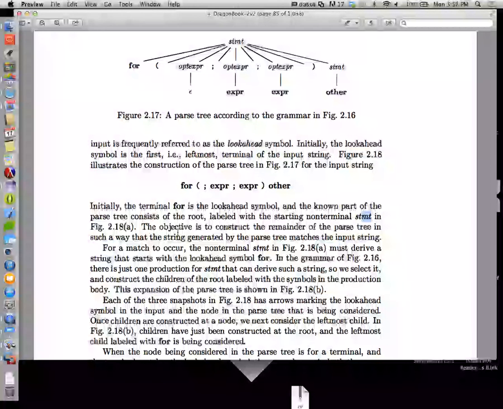The objective is to construct the remainder of the parse tree in such a way that the string generated by the parse tree matches the input string. So parse trees go both ways. We can go from a string to a parse tree. We can go from a parse tree back to a string. Those should match each other. That's the litmus test for an accurate parse tree. Does that make sense? Okay. So if we took this and processed it, we should get the exact same output as if we took this and parsed it into our tree.